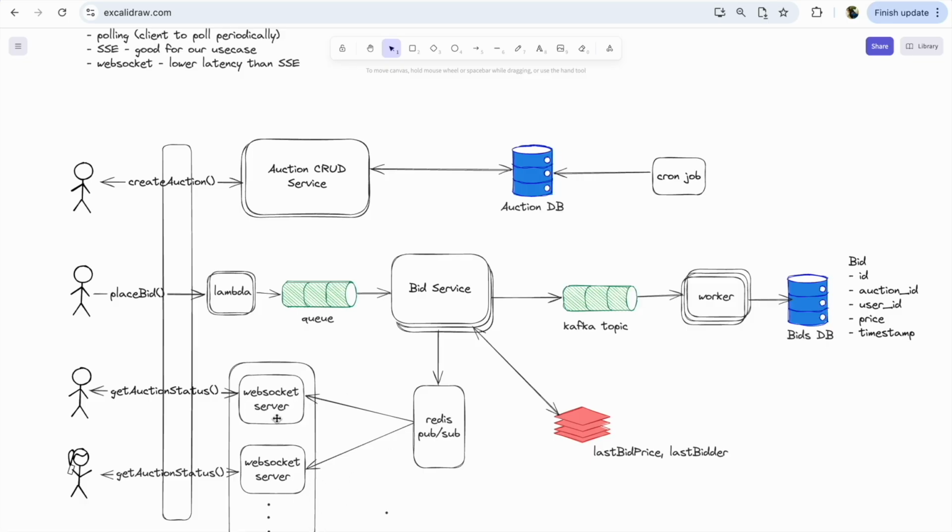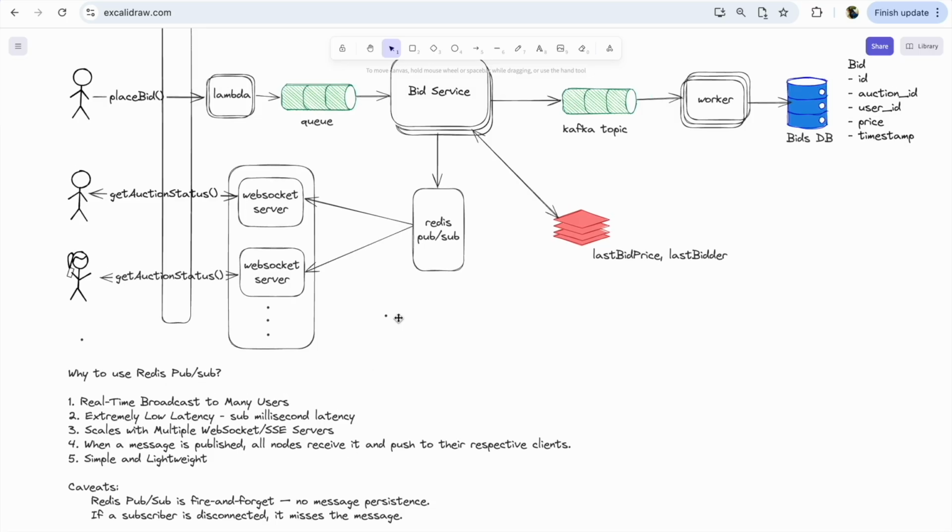And the WebSocket server then will send the latest bid information to the clients. So this is the flow. Now, why use Redis PubSub here?